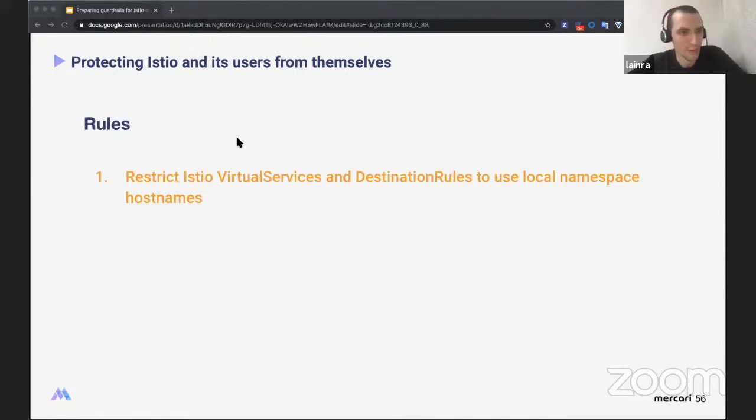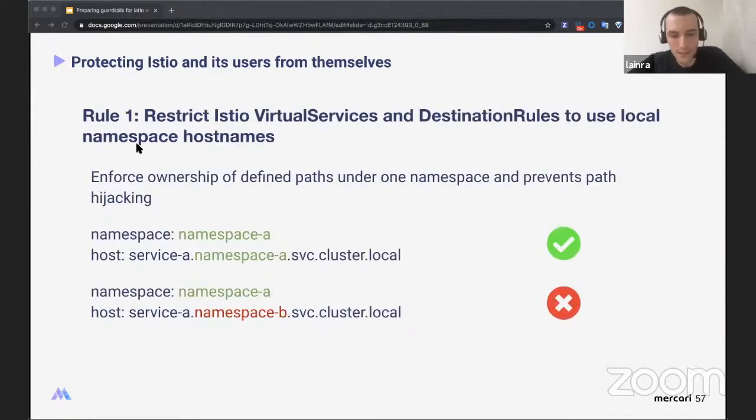We have 5 rules to show today. The first one is about restricting Istio virtual services and destination rules to use the local namespace hostname. We do that because we want to enforce the ownership of defined paths under one namespace and to prevent path hijacking. Each namespace, each microservice, should own its own path, and we enforce it through the hostname they are using for their configuration.